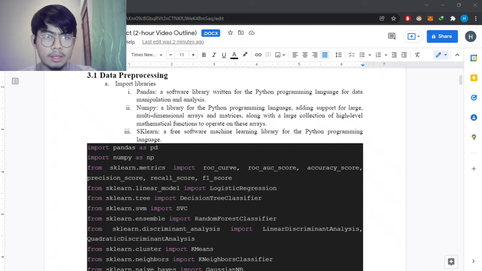Okay, and then we have NumPy. NumPy is essentially a library for the Python programming language as well. It has support for large multi-dimensional arrays and matrices, along with a large collection of high-level mathematical functions to operate on those arrays. So we shall be using a lot of mathematical functions as well. Both pandas and NumPy are very common libraries for Python data science. They're among the most popular ones essentially.